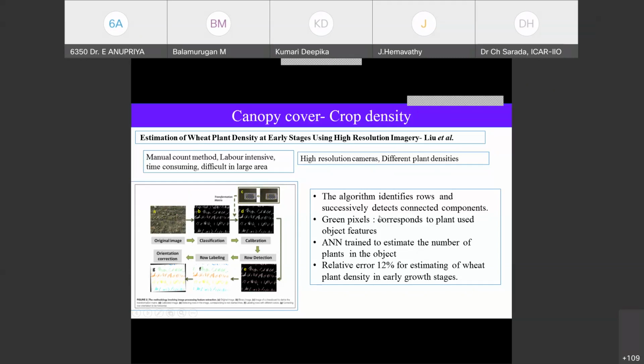The algorithm identifies the rows successively and detects the connected components, and the green pixels correspond to the plants used in the object features. The ANN is trained to estimate the number of plants in each object, that is, in each row, and the relative error is 12% for estimating the weed plant density in the early growth stages. This is one application for estimating the crop density.